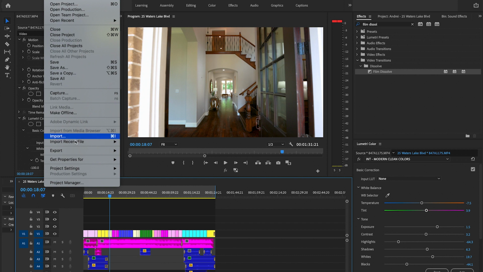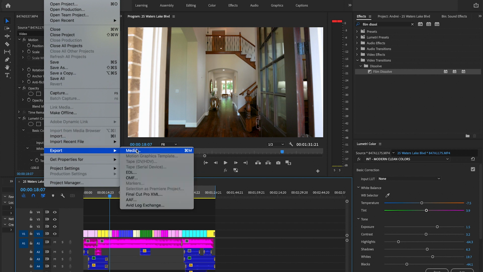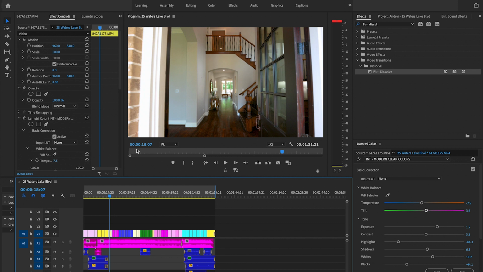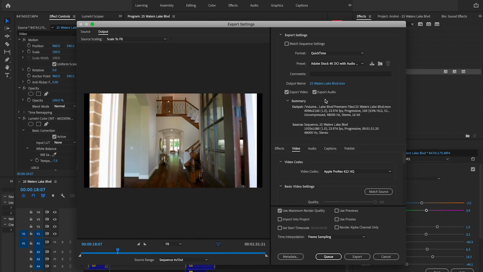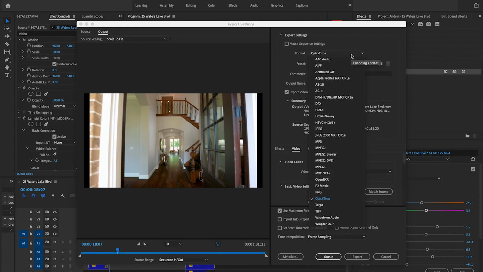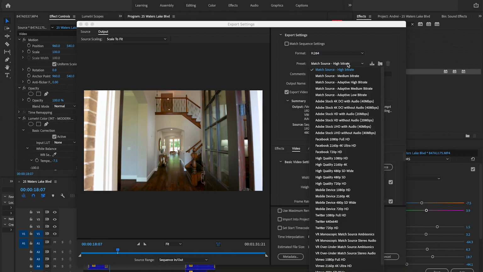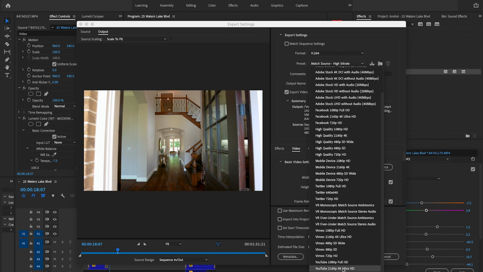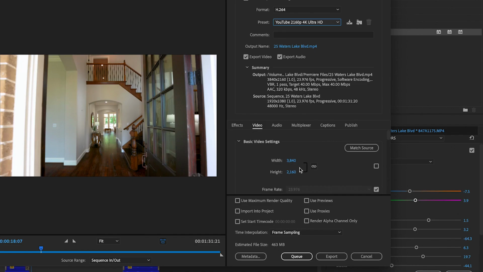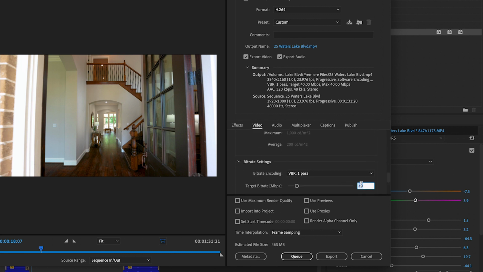All right, so we have it done. That's it. Here's my export settings. File, export, media. You could do the shortcuts, but I don't remember everything. So H.264, we're going to YouTube 2160 4K Ultra Extra Crazy. Render at max depth. I like to do 60.